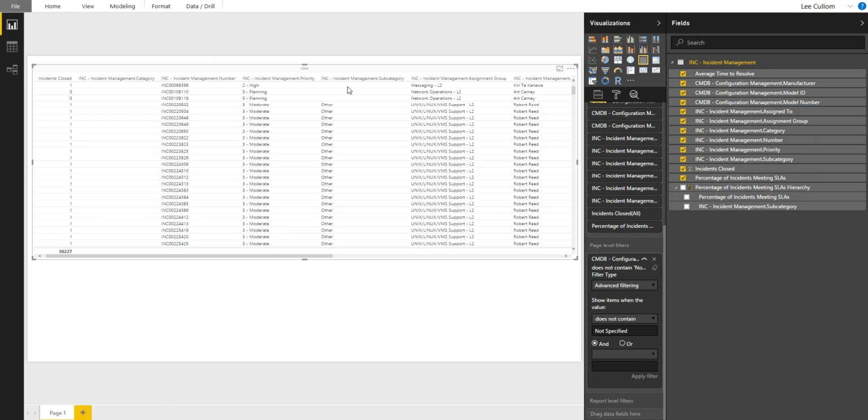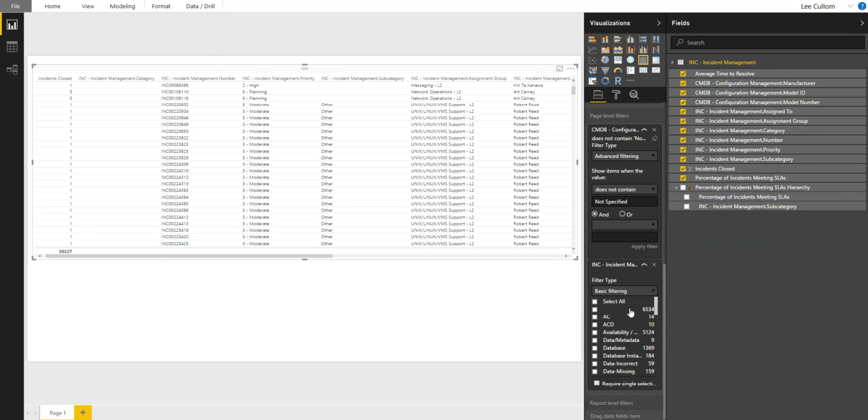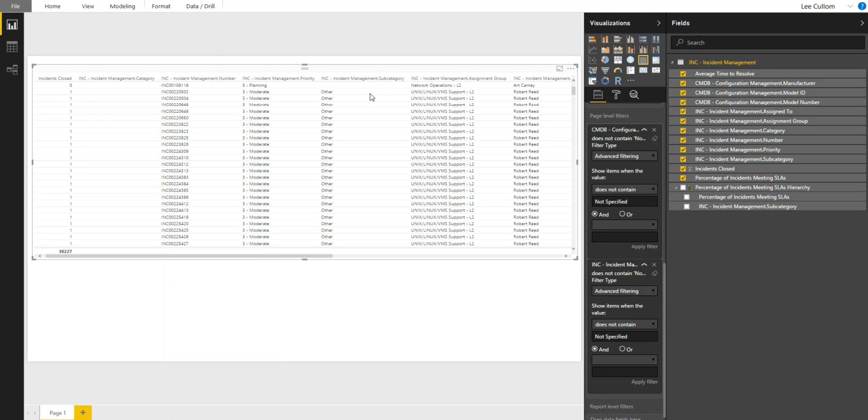I don't want subcategories also maybe to say other, or maybe I do, because I would like to see specifically people who've kind of been lazy and put in other. So I'll leave that up to you. But okay, let's drop in another page filter for subcategory, and I don't want to include items that have not specified in the name. That is not helpful to me.